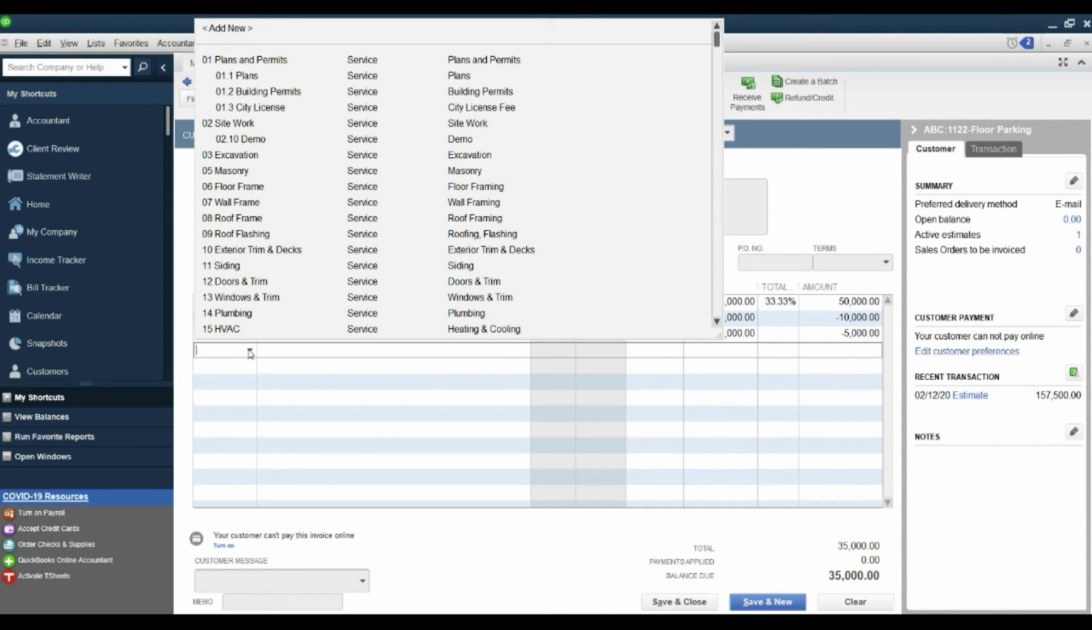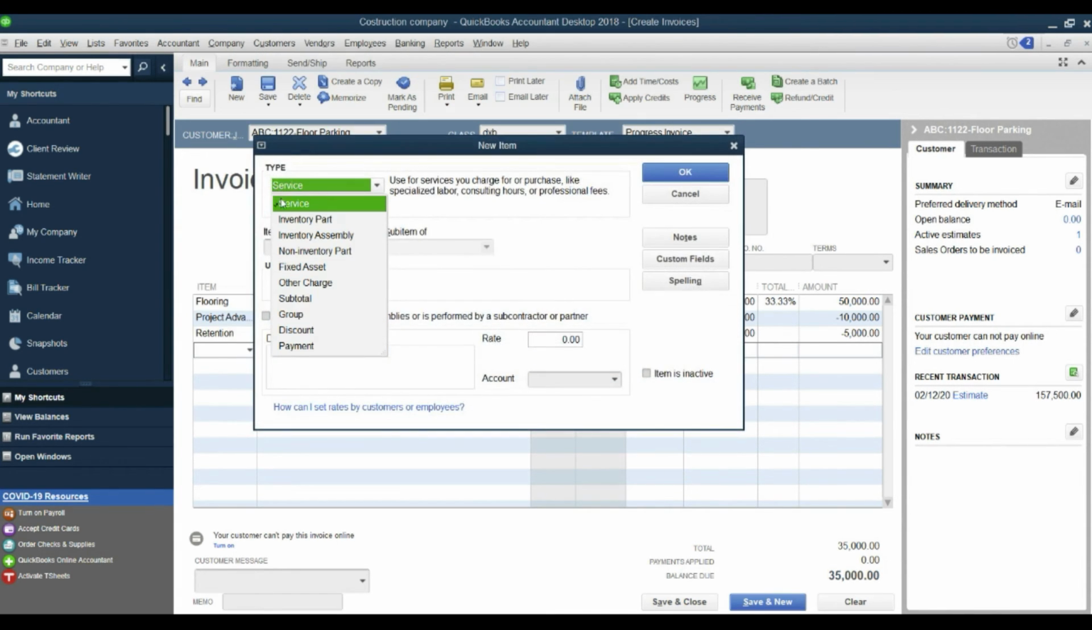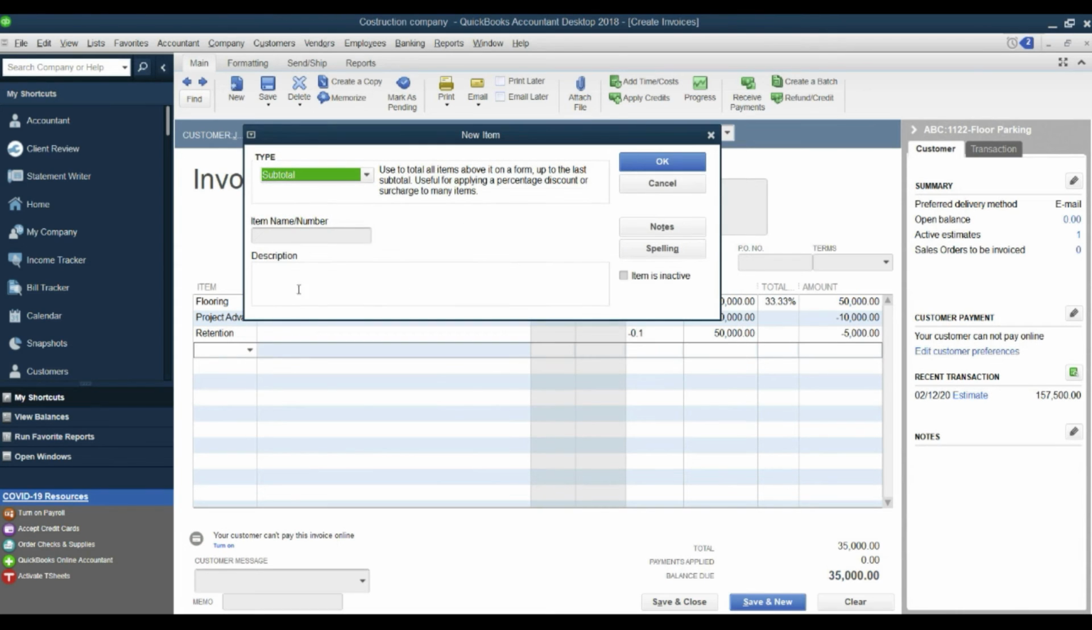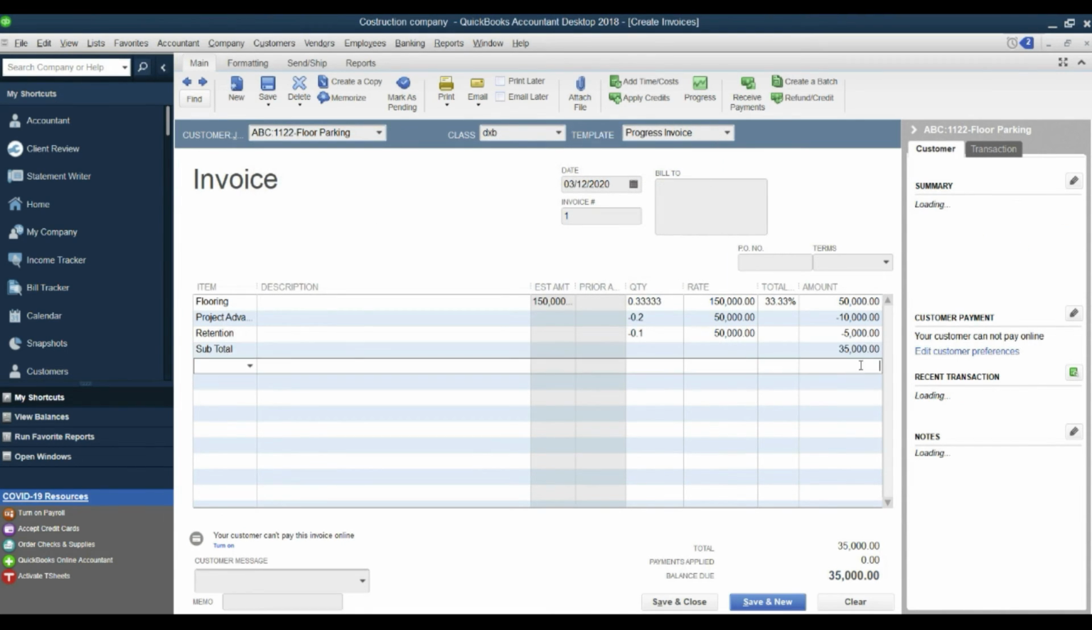Okay, just go to add new, and here you will write subtotal. Okay, and here you will write subtotal. Okay, now you will come up with this 35,000. Now you have to implement VAT on this amount, this 35,000. Let me explain it to you a bit more.